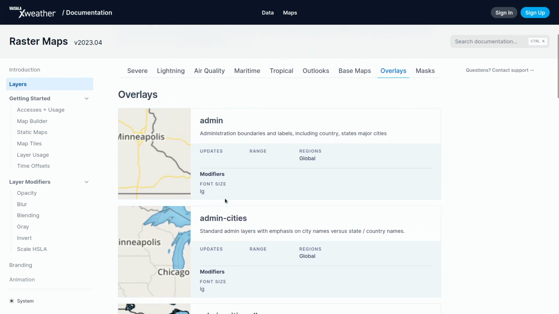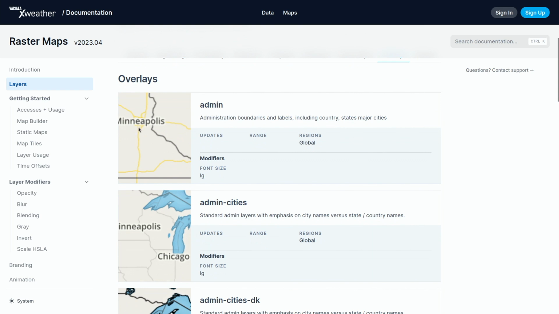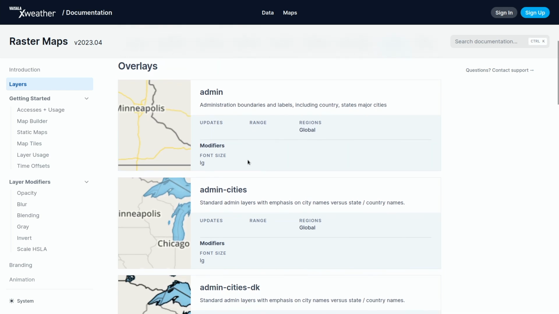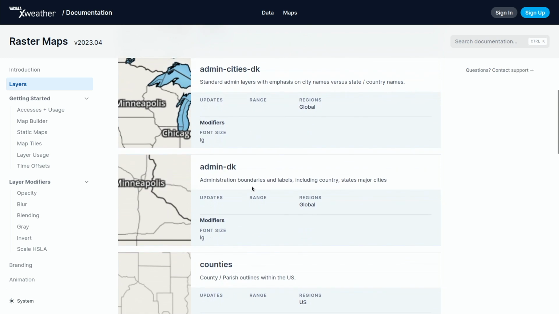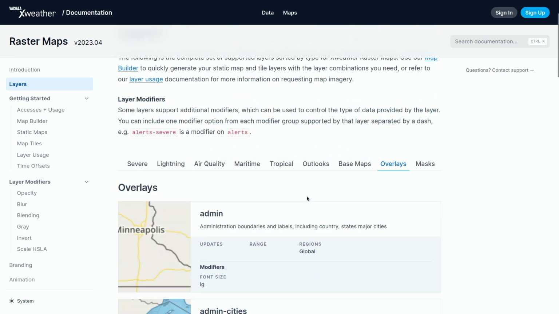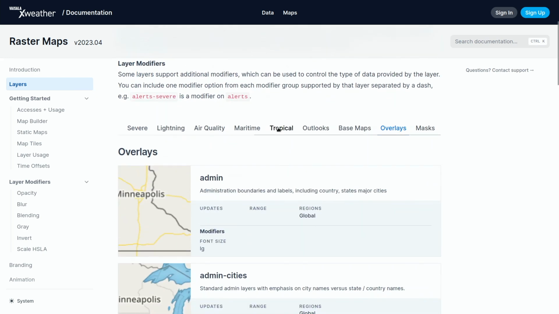So like our admin layer, that's where I talked about the streets and the city names and country and state outlines. We have modifiers on these that are down at the bottom here where you can do admin and then like -LG. In this case, the LG stands for large. So it will make the text stand out more for a broadcast use case. There's like cities in the -DK for the dark, so that will work better on dark maps or give you more contrast on these light maps. And there's a lot of these all over.